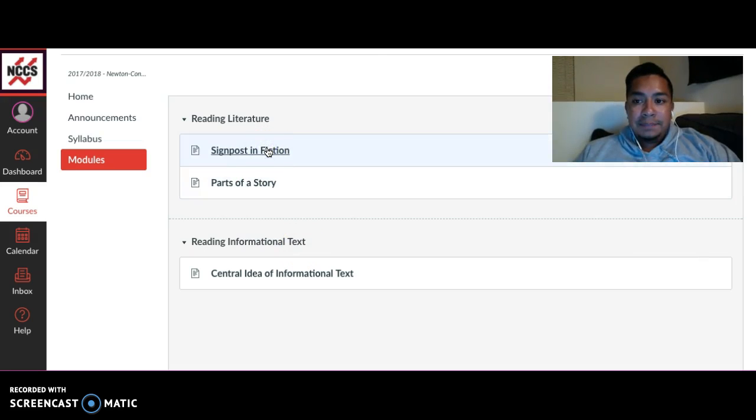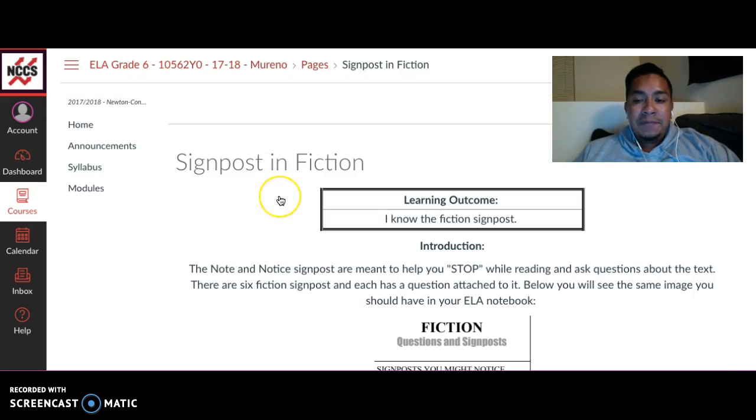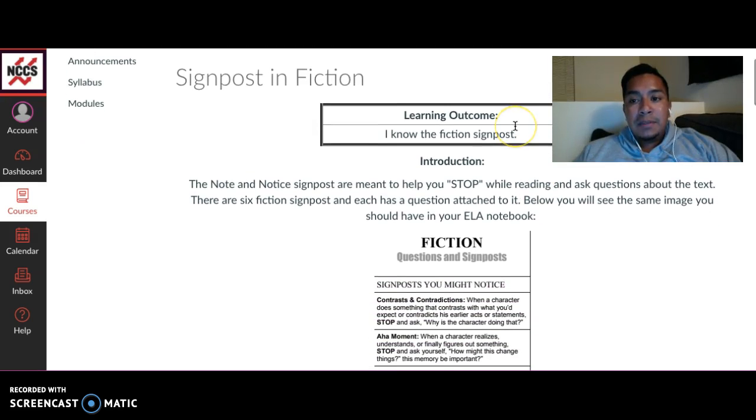The first one is signposts in fiction. Now, I wanted to do a little bit of review, so I do want you to do this. So our learning outcome is, I know this fiction signpost. You should already have your ELA notebook with you. You should have your page turned to the fiction signpost page, and you will read this.